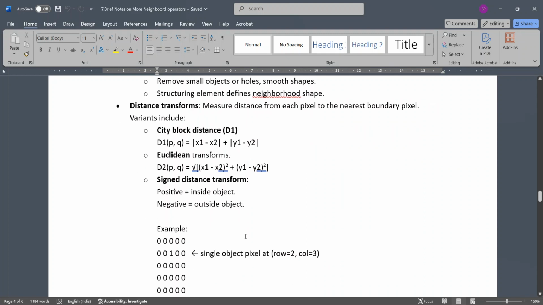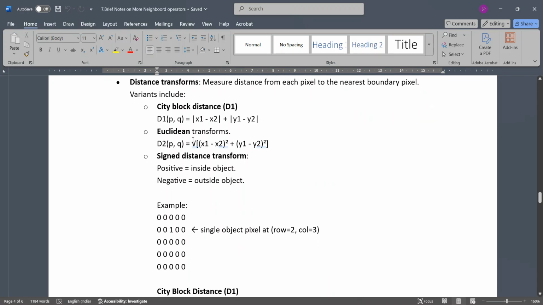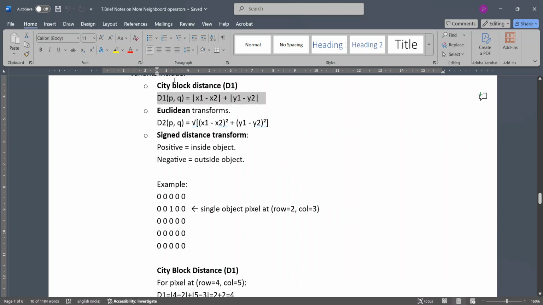The next topic is distance transform. Distance transform is used to measure the distance from each pixel to the nearest boundary pixels. We'll see three types: city block distance, Euclidean distance and signed distance transform. In city block distance, we use the Manhattan distance formula: absolute value of x1 minus x2 plus absolute value of y1 minus y2. In Euclidean distance, we use root of (x1 minus x2) square plus (y1 minus y2) square, or root of (x2 minus x1) square plus (y2 minus y1) square, because we take the square and then the root, so the negative value will be changed.